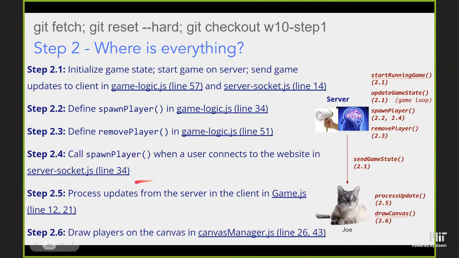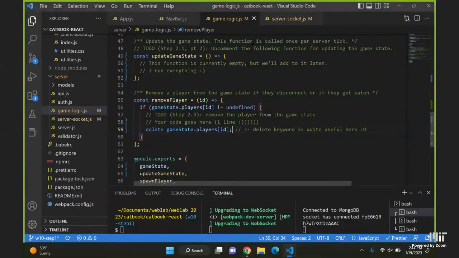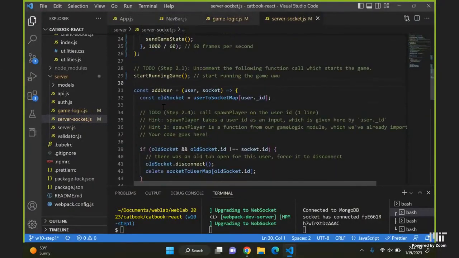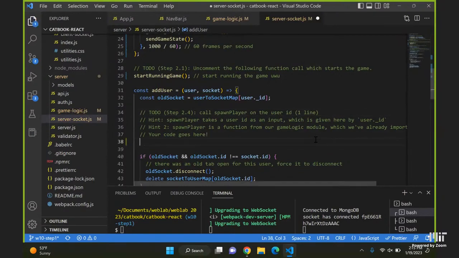So in this step, we're going to want to call spawn player when a user connects to the website, or when a user logs into the website. And so let's go to line 34 in server socket.js. We're going to give you a few minutes to do this also. Just follow the instructions. Basically, you're just going to implement one line of code to call spawn player when the user joins, when the user logs into the website.